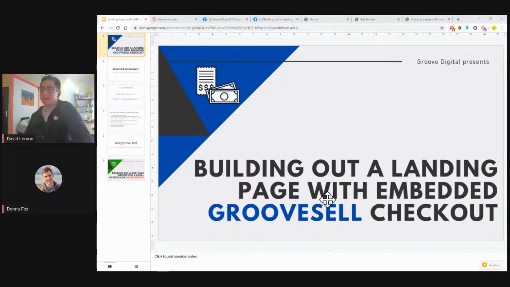Today we will be building out a landing page with a GrooveSell embedded checkout option, and also I'll show you some tips and tricks that you may need to use later on in your builds.